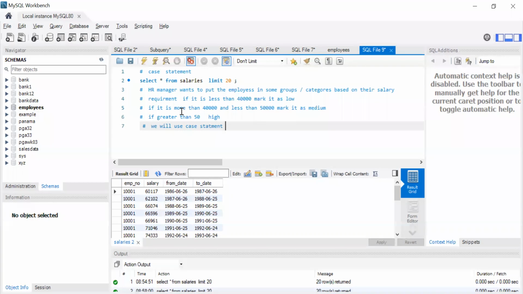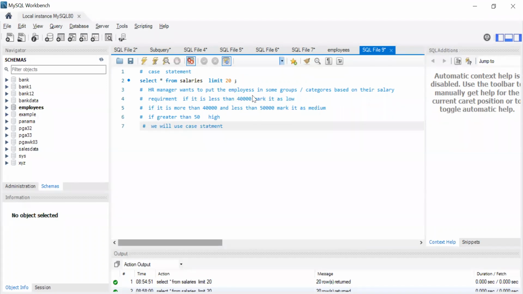Let me again repeat the requirement for those who have just joined. The original table contains the salary in numbers, which are numeric and continuous, but you want to create three different categories: low, medium and high. If it is less than 40, it would be marked as low. Greater than 40 and less than or equal to 50 would be marked as medium, and if it is greater than 50 it would be marked as high. That is my requirement, so I will make use of the case statement.